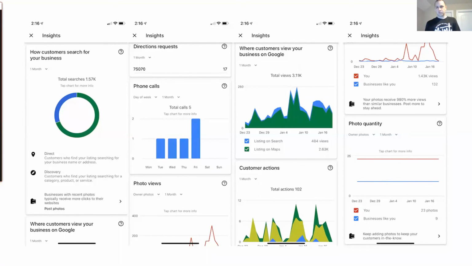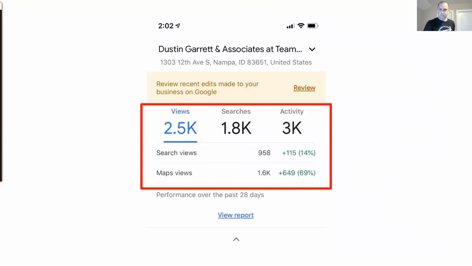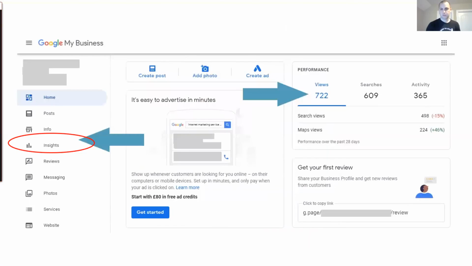It's also all about your local search performance and the number of views your listing has received, how your search users found you, and the types of interaction they have with your listing, such as clicking to your website, calling you, requesting directions, things like that. Here's a snapshot of activity from Dustin Garrett's analytics, and this is over the past 28 days. So you can see this Google My Business listing is coming up in both search views and map views.